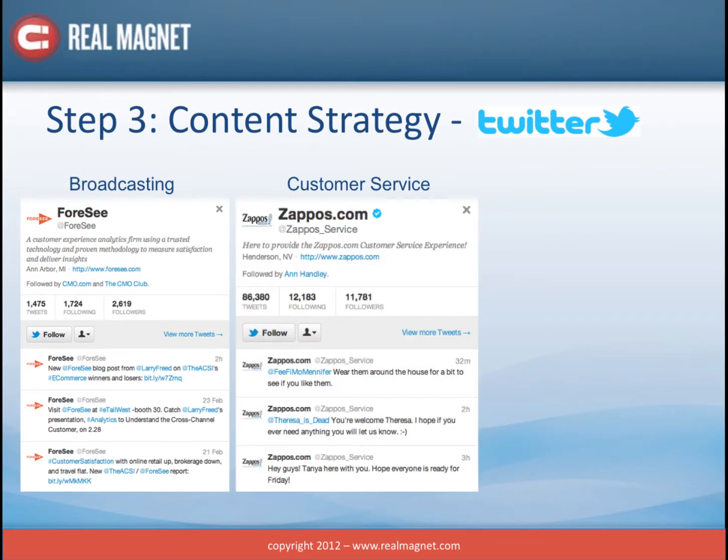I mentioned customer service as well. Zappos probably has the best customer service of any retail company, or certainly the reputation of best customer service of any retail company in the country. So this is the Twitter account that they use expressly for service. You can see it's the Zappos service account. They have a bunch of Twitter accounts, but this is the one just for service.